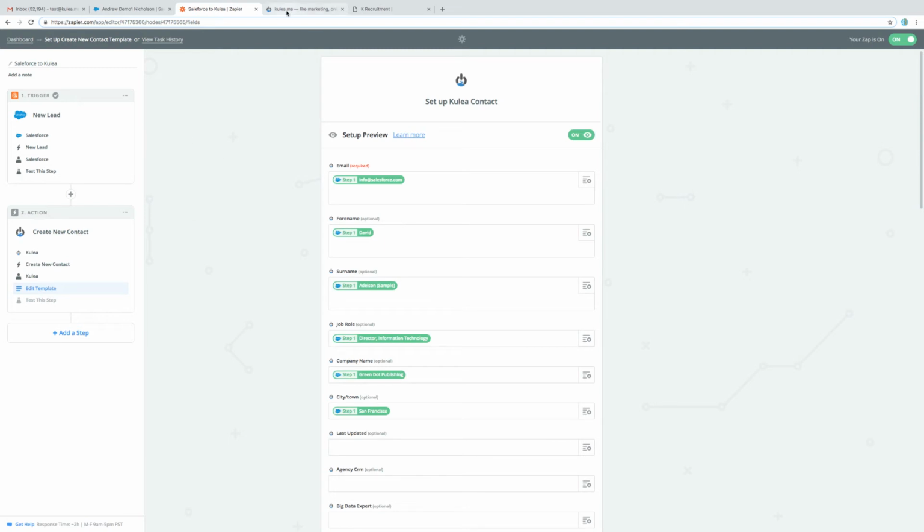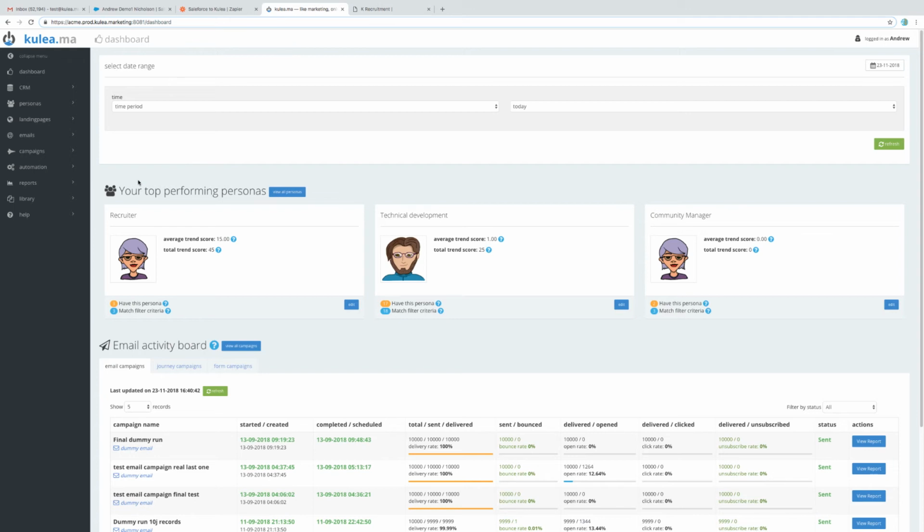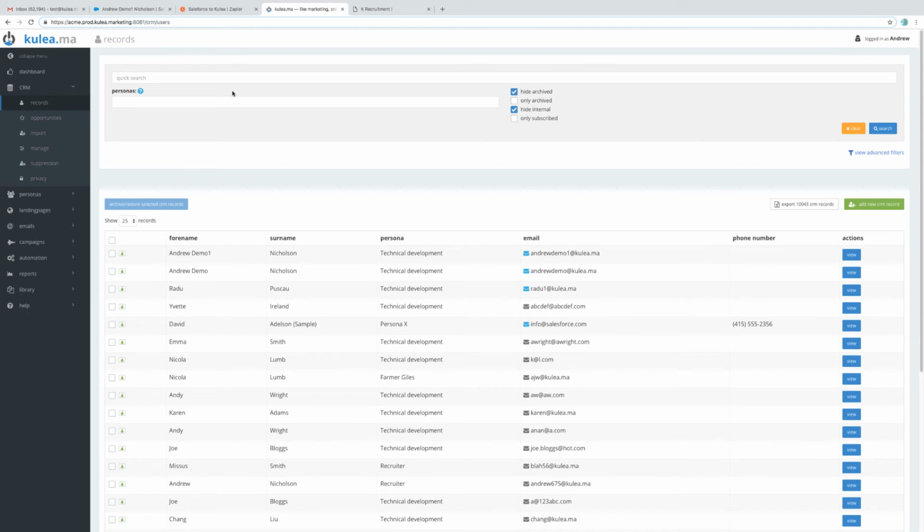Okay, let's go to Kulea. So Zap has run. So if I go into Kulea now, go into CRM records, and there we go, Andrew demo 1. You can see I've done this a couple of times today because I keep making mistakes with the video. But this is the one that's just gone across, Andrew demo 1 at Kulea.ma.